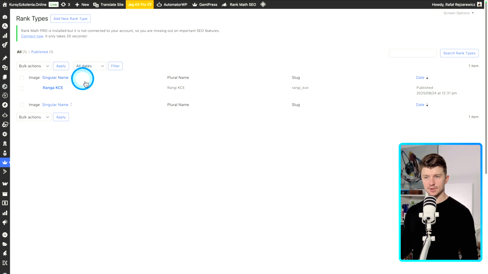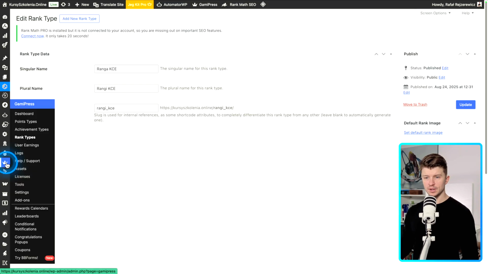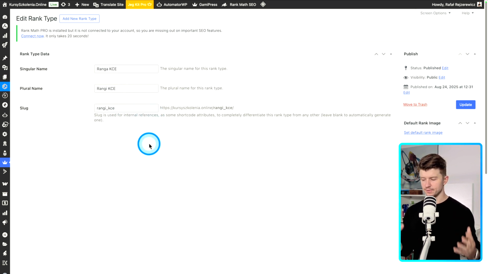Next, we have these different types of ranks that you can set up. I have already shown you this before, but it's really important to set this up also here in the rank types, because you need these slugs. As you can see here, these slugs are used for internal references as some shortcode attributes to completely differentiate this rank type from any other. So this is actually really important, so you keep all of the architecture of your gamification system in place.